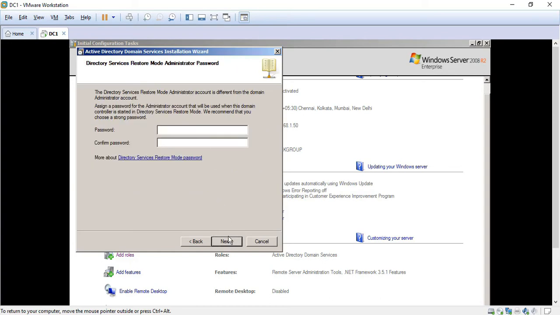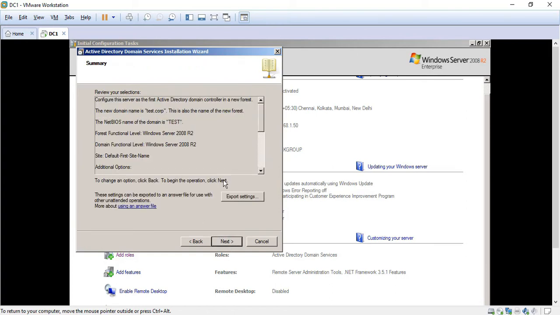Gonna click on next. Now, this is the Directory Services Restore Mode account. This is different than a normal administrator account. This is going to be used if you are restoring your Active Directory. So this password you need to keep very safe and you need to remember it, because if you forget this password, you will not be able to recover your Active Directory that easily. So we're gonna give a password which I can remember, and next.